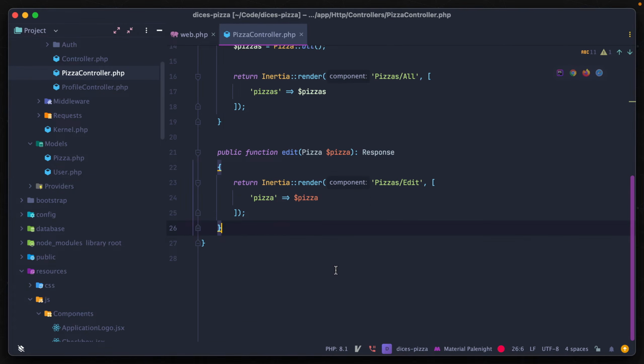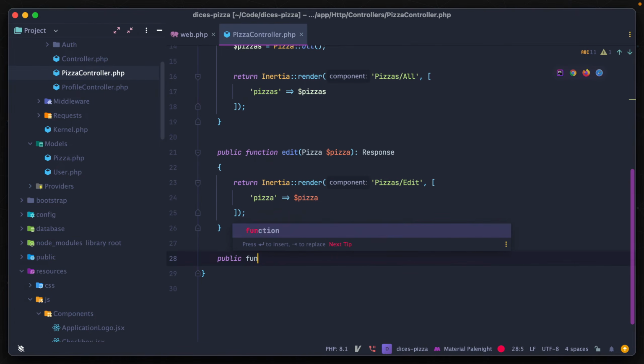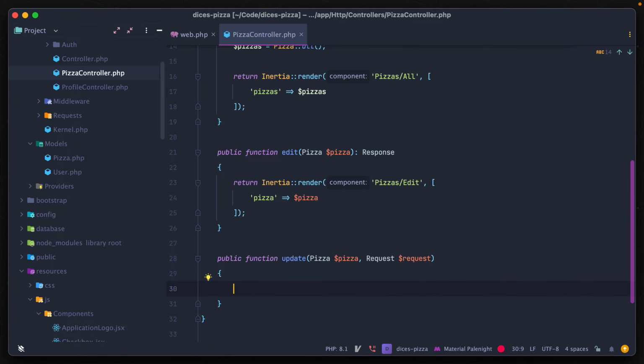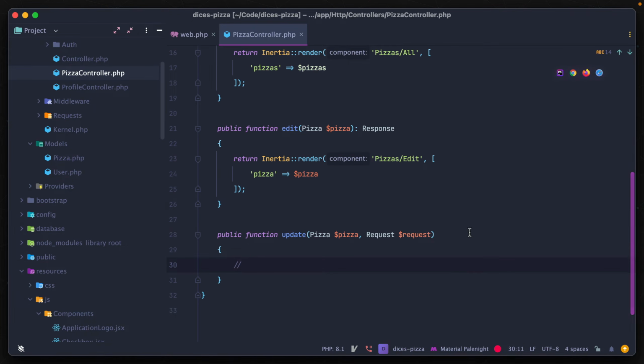And then let's go ahead and add in the scaffold for our update function as well. So public function update. Again, we are pulling in the pizza automatically with route model binding, but this time we need the request object as well, because we'll have to be pulling in some kind of saved form data in order to update that model. So we'll keep this here for now. Okay, so we need to create this edit form for each of these pizzas. So let's tackle that next.